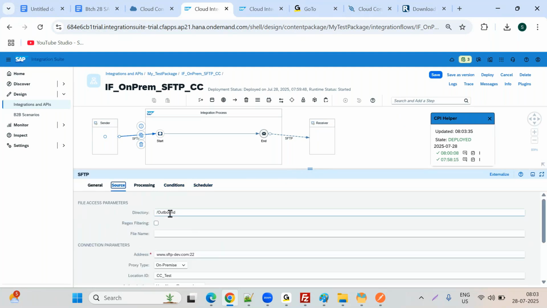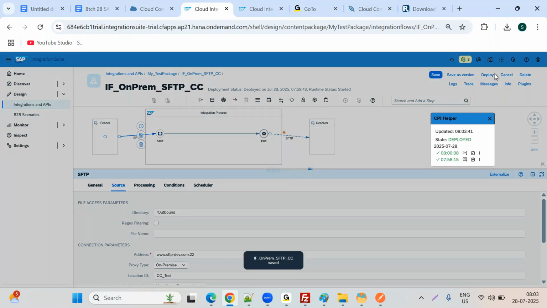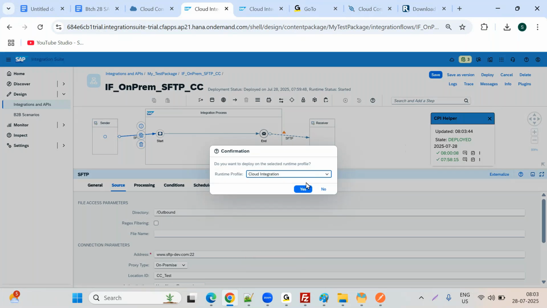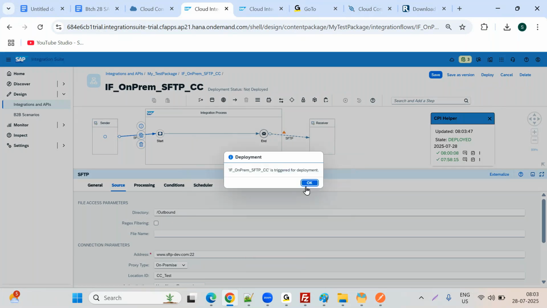Okay, so almost everything is configured based on the requirement. Let me save this. This is about sender side configuration for SFTP on-premises connection.